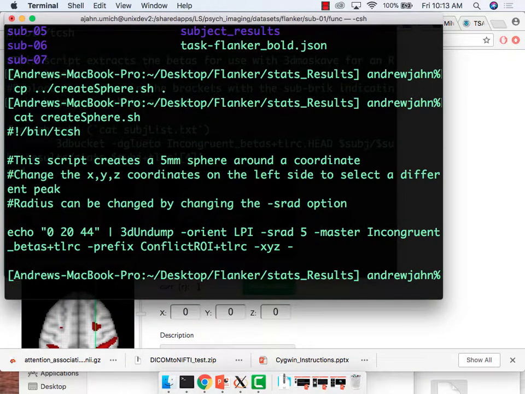Again, this was what I had in my slides, just a little bit of commentary represented by the hashtags. So those are the coordinates I'm going to use, 0, 20, 44. And it's going to create something called conflict ROI. If you wanted to, you could edit this, you could call it something else. You could change this triplet if you want to represent some other coordinates. It's really up to you, but for now, we're going to use those ones.